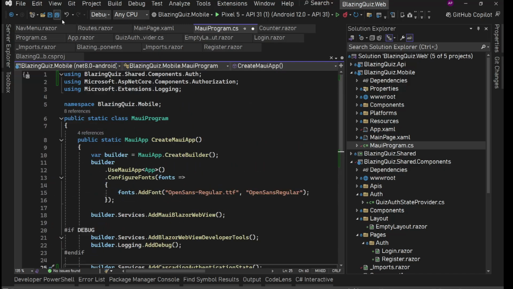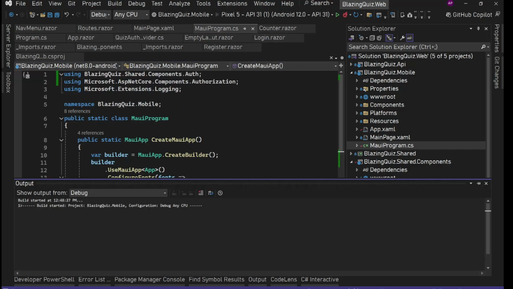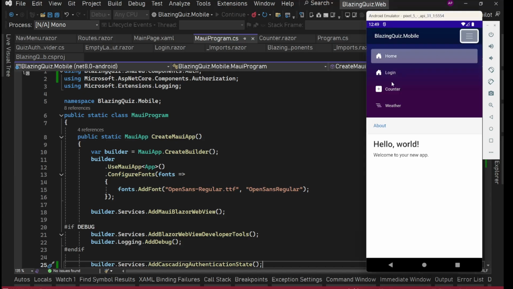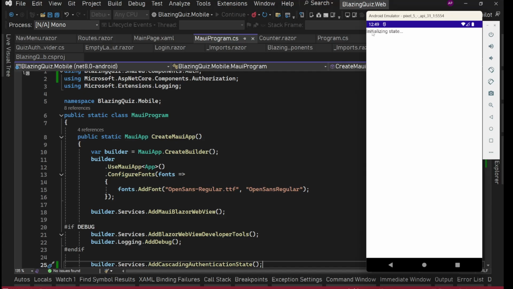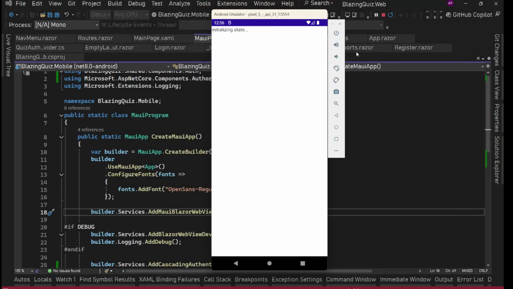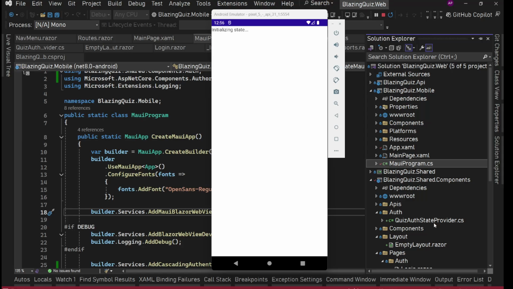Okay. Save it. And again, let's try to run it. App is here. Let's again try going to login. It says initializing state. And then I don't know if anything is happening. Okay, so let's see what we have. This is saying initializing state and why it is not going further.